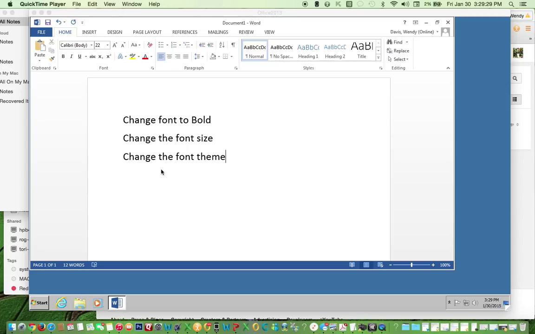This is a small video to show you how to change the font to bold. We're also going to change the font size and change the font theme. Make sure you're in the Home tab.